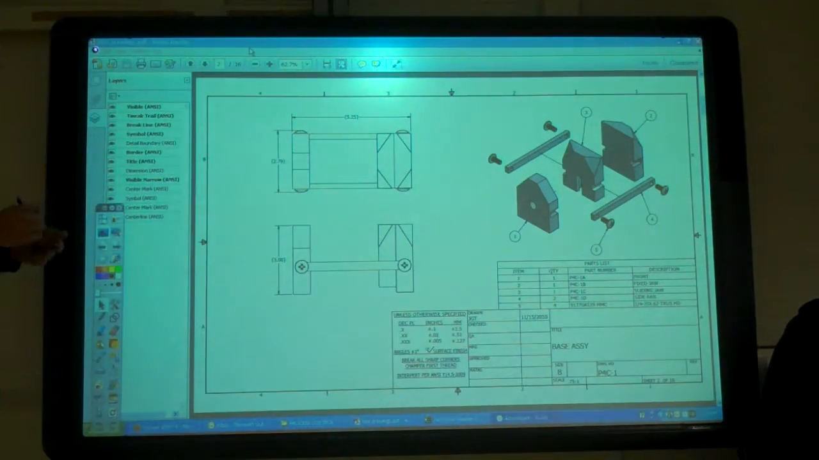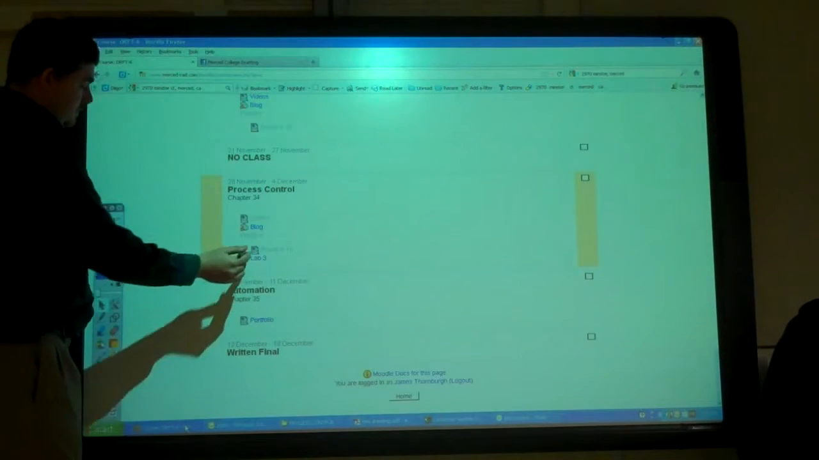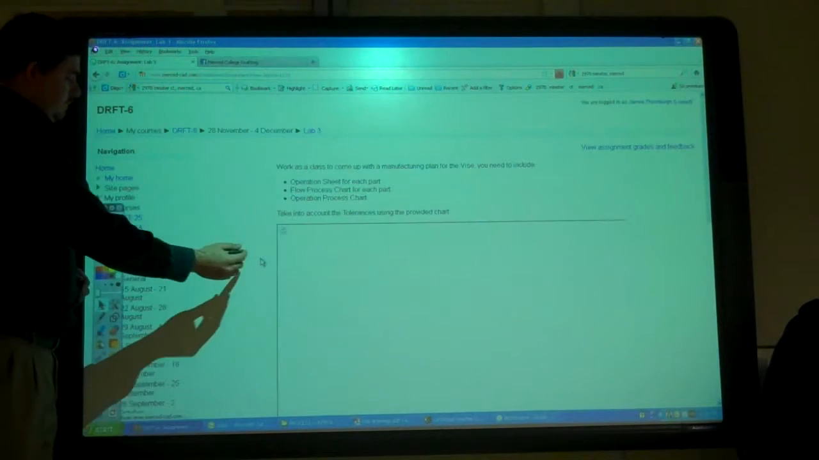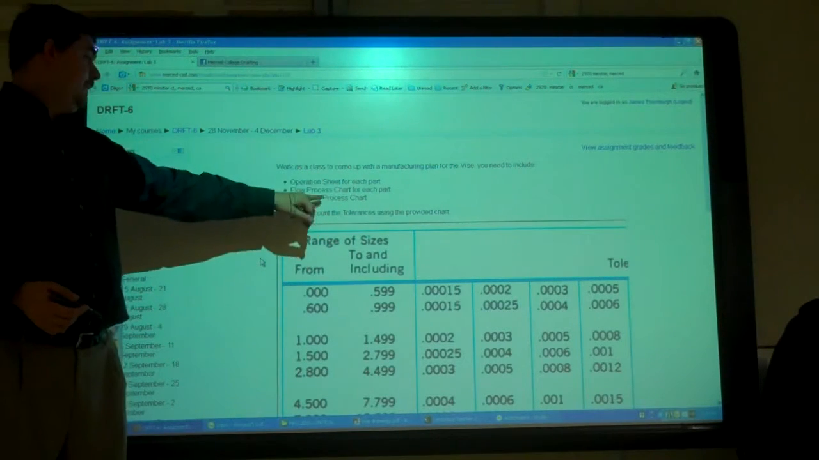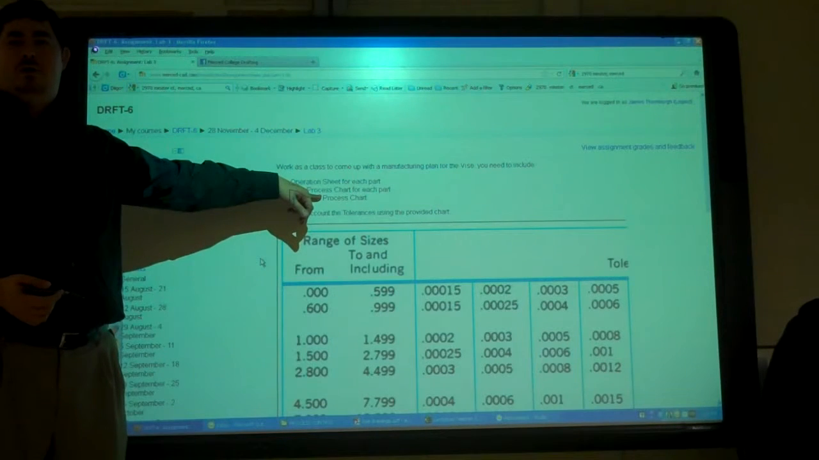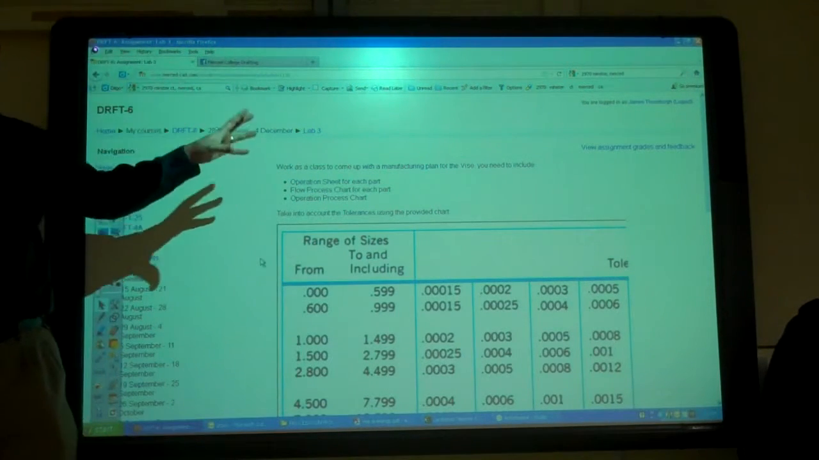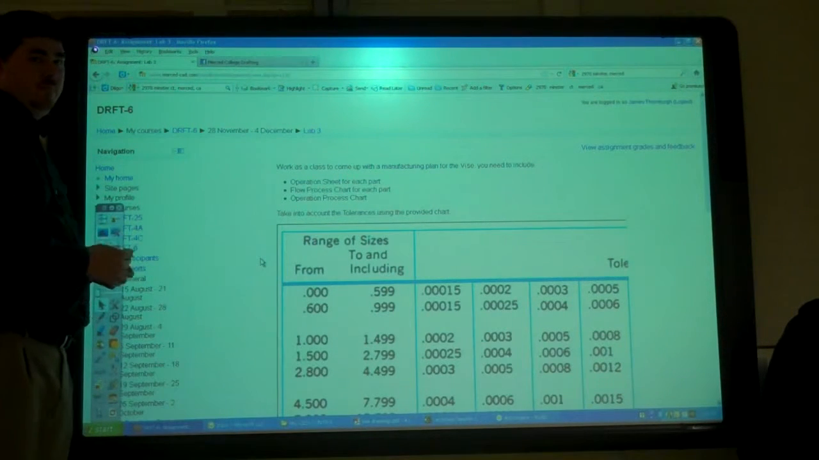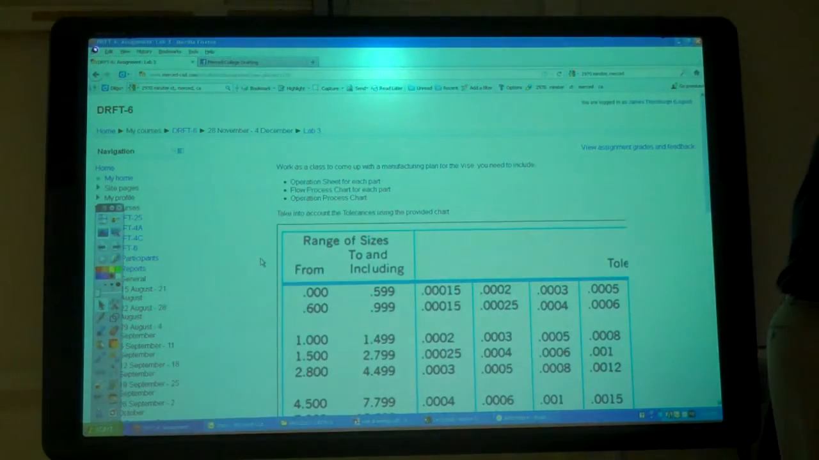You've got individual parts, then assemblies, and then the main assembly. I want the operation sheet for each part, the flow process chart for each part, and then the operation process chart, the big one, for the whole assembly. Let's do it Thursday. We're going to talk about it.